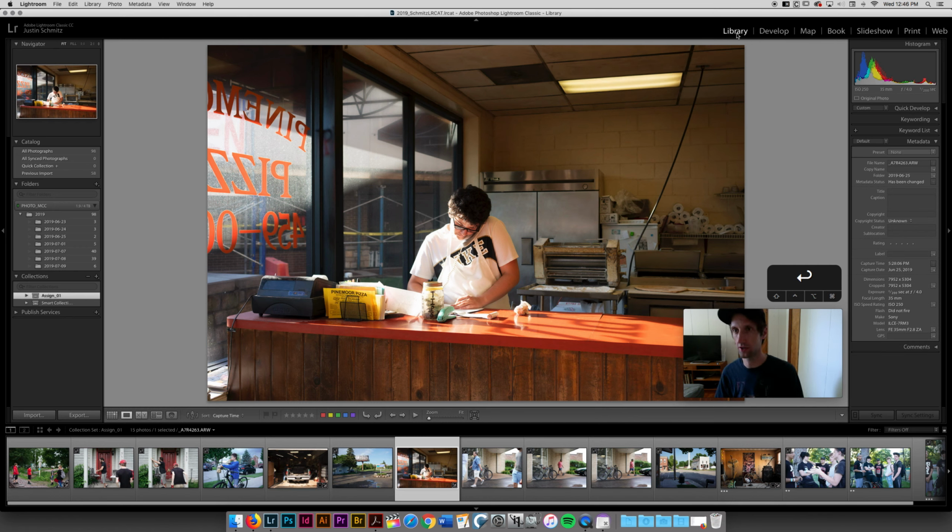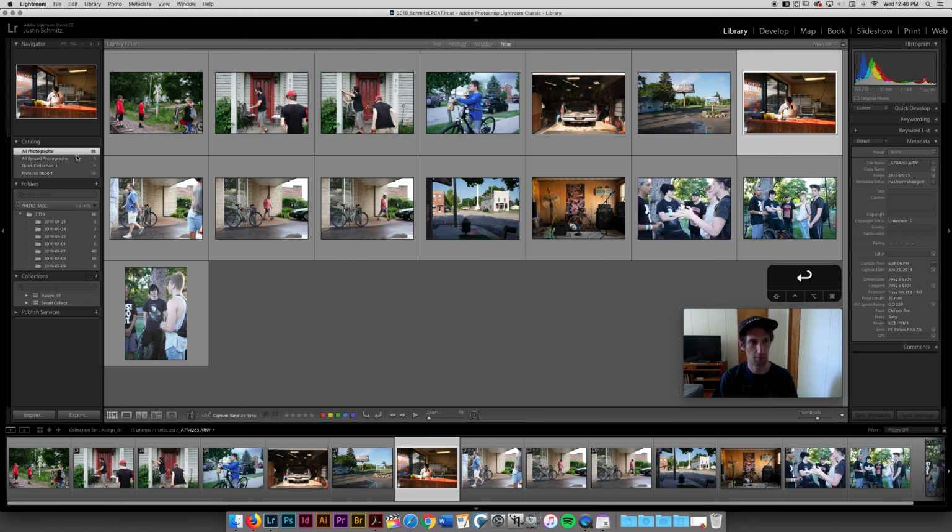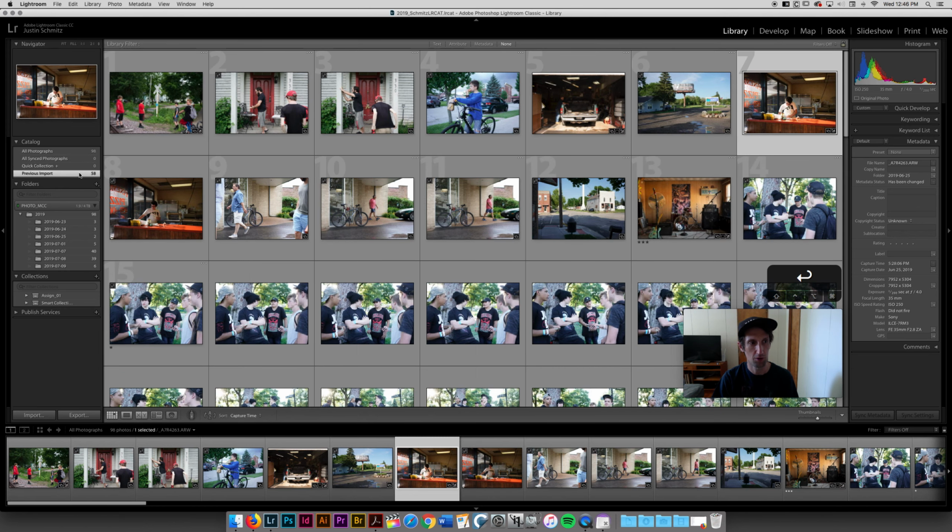Okay, so now I want to go through the library module, which you might not think you're going to spend a ton of time in, but actually I spend so much time in the library module. The first thing I want to show you is how you can navigate some of these things. So you can go into your catalog and you can navigate by all photographs, previous import.